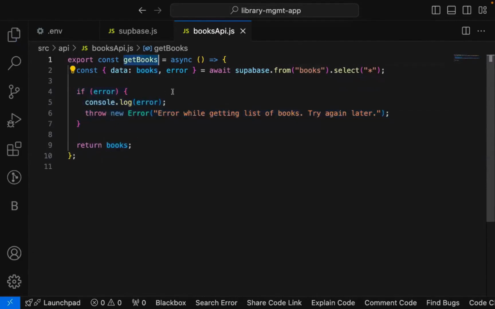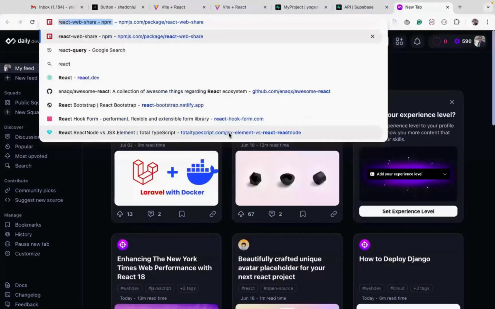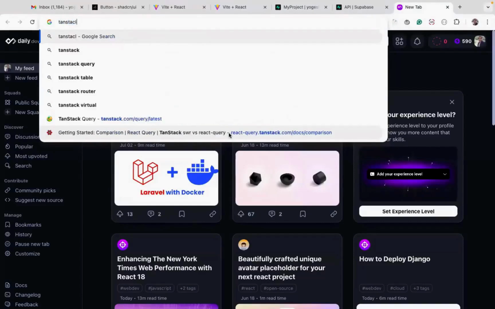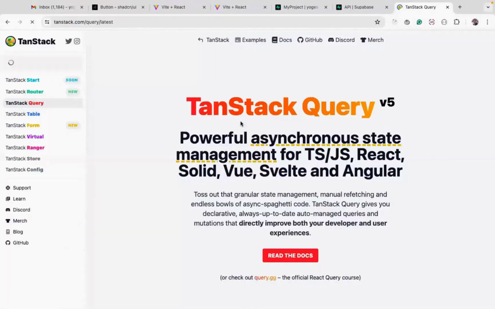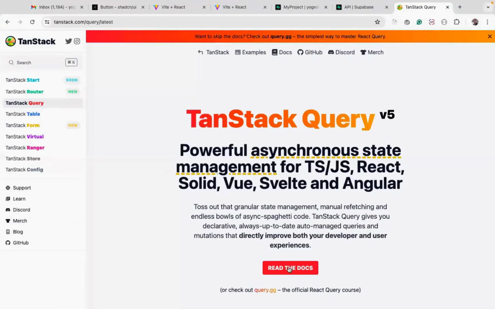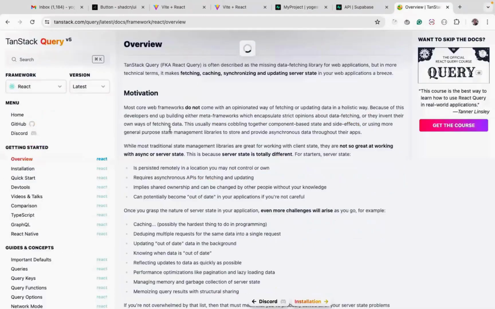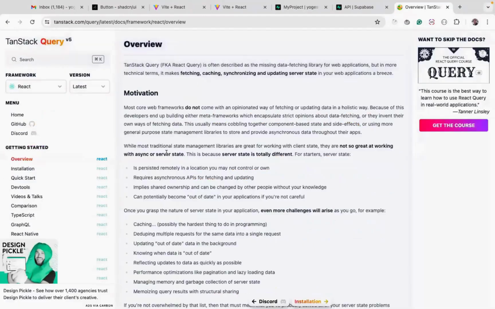So now we need to call this function to get the list of books. We will not be using the useEffect hook or Redux Toolkit. So we'll be using React Query, or it's known as TanStack Query. Now it's changed to TanStack Query. If I search, you can see this is the website. It's renamed from React Query to TanStack Query. So now click on read docs. This is good as it provides caching ability. So it automatically updates your data. So it provides for server side state.